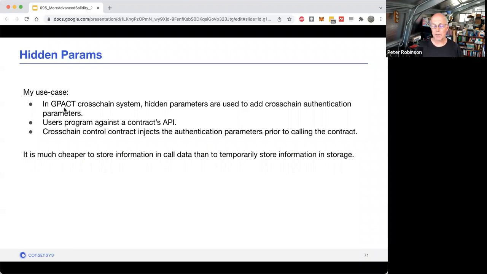It's much cheaper, by the way, to do it this way via call data than to, say, store the authentication information, call the delegate contract, and then have it call back.